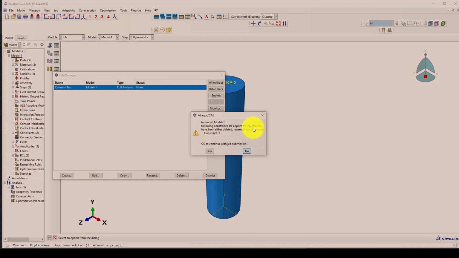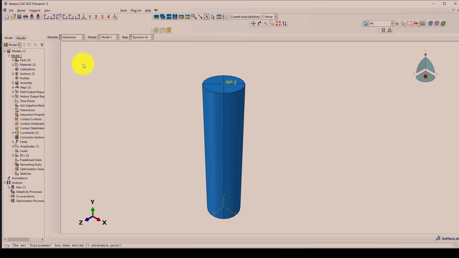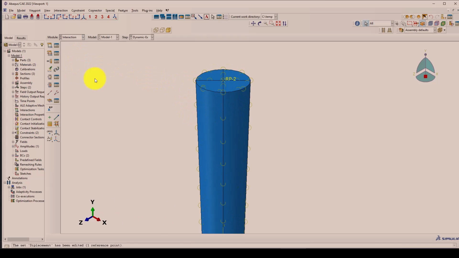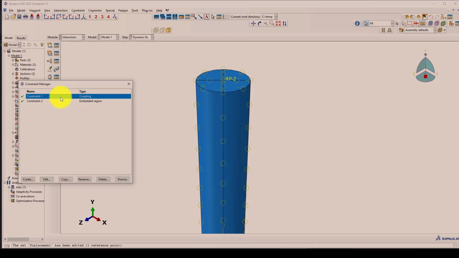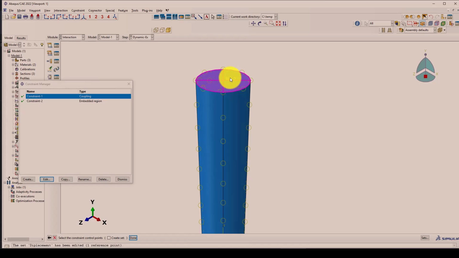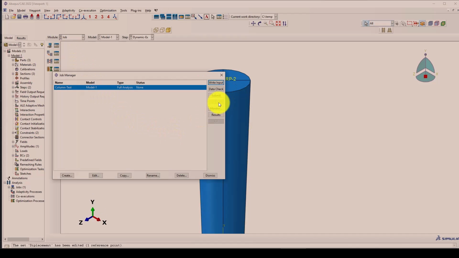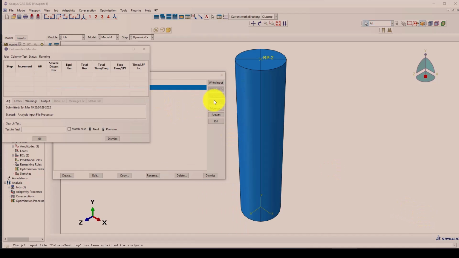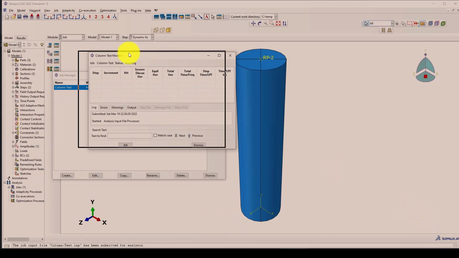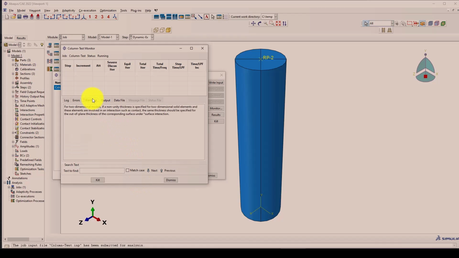The following constraint applies to region. So the constraint 1, because we meshed, is missing the point. So the control point is this one, and surfaces exist, and now it's okay. Submit. Or we can check the monitor, and it's starting, running the analysis.